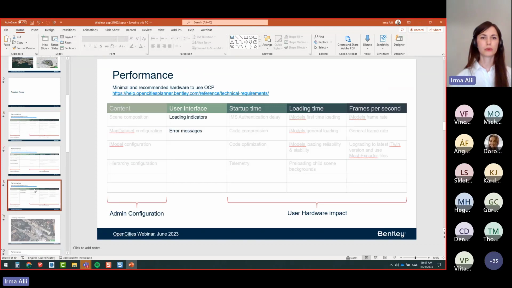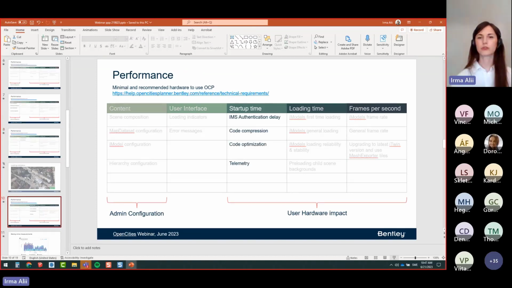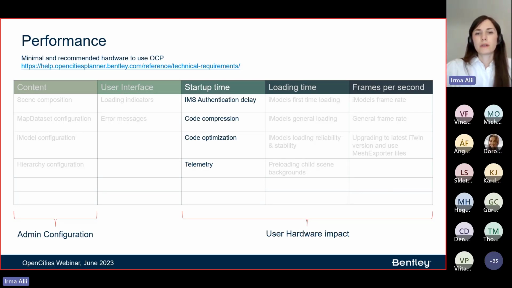Back to this slide. Okay, startup time. So what we did here, there is an IMS authentication delay. IMS is that thing that you have to log into when you come to your OpenCities Planner as an editor and sometimes as a user if the project is not public. So you have to put your credentials to log in. So that's IMS. And we noticed when we were doing some backend tracking that there's a lot of delay from that IMS authentication. So we wanted to skim that down and remove some of the waiting that is coming from that part.